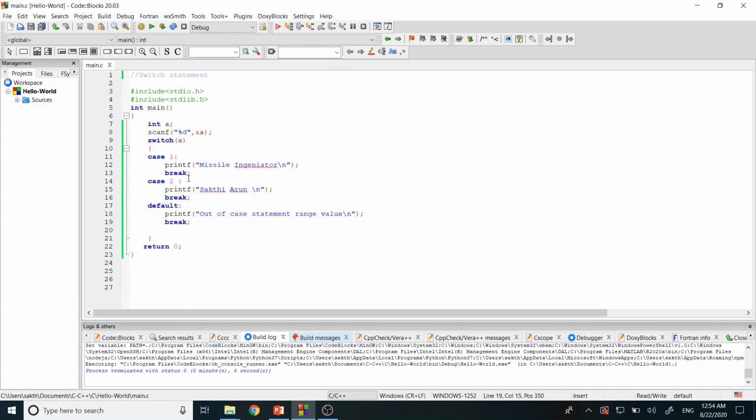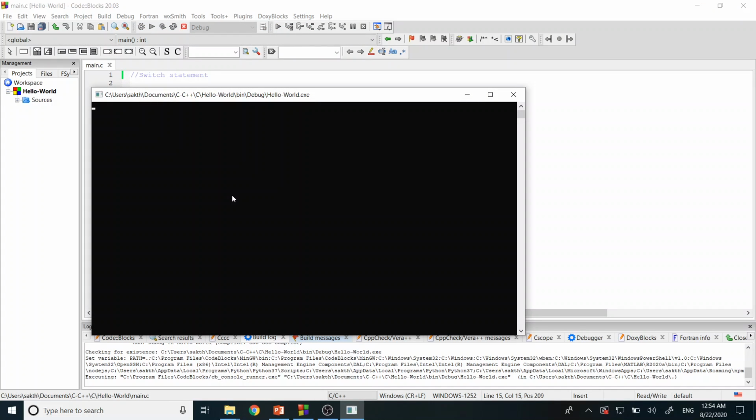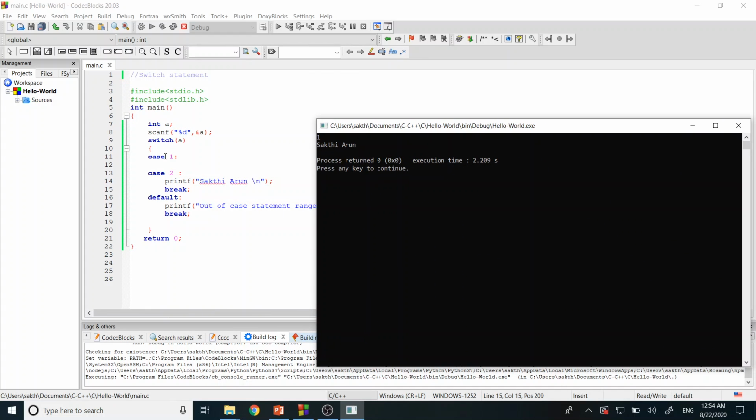Say I don't give any statement here. If I don't mention any statement and run the program again, and now I give 1, it prints the name Shakti Arun. That's because inside case 1 we don't have any statement to be executed, and we don't even have a break statement. So the switch statement automatically shifts the control to the next case statement, and whatever is inside it will be printed.